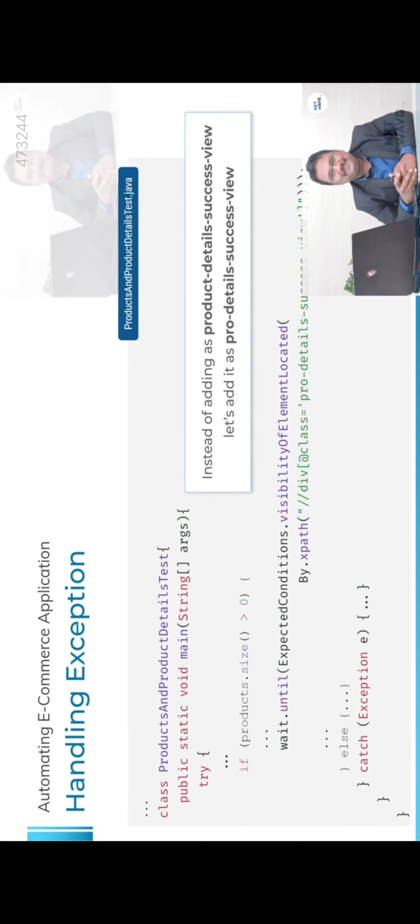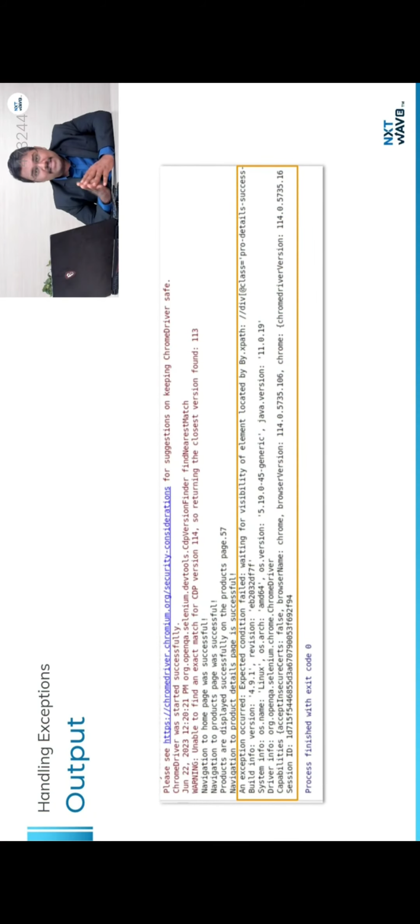Okay, let's get back. So we saw how the try catch block caught an exception and how exactly it showed you a message, right? So on the whole, in this session, let's quickly summarize. On the whole, in this session, we learned about the XPath functions.